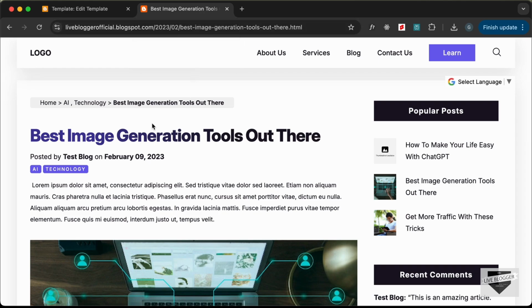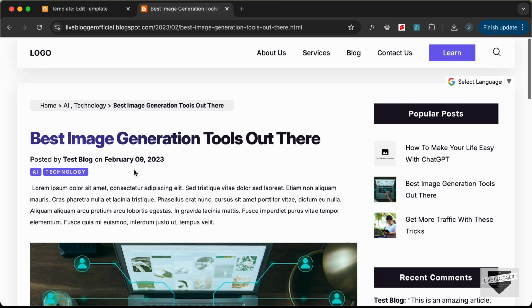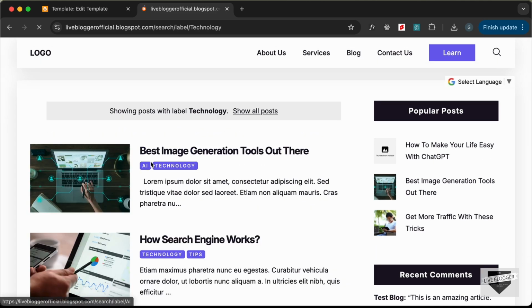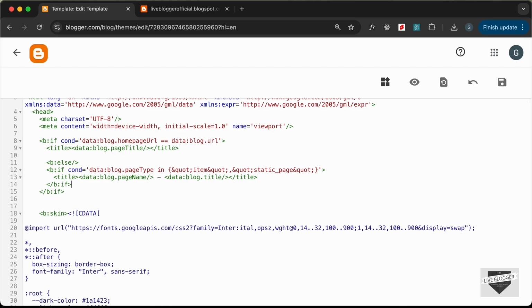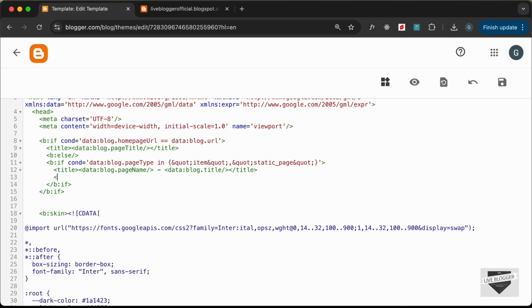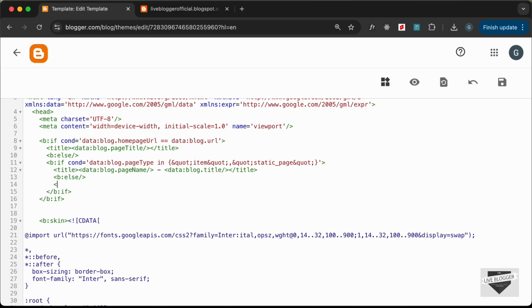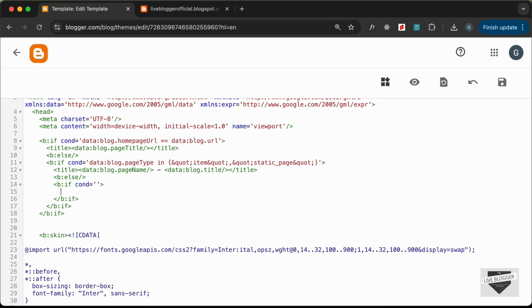Right now let's go ahead and add the title for the labels archive. So let's open technology. So here we can see all the posts with the label technology is being displayed over here. So let's add a title for that. Let's go back over here, and here let's add an else. So let's type b:else, and let's add an if condition over here. Let's close the if condition right here, and for the condition let's type data:view.isLabelSearch, and here let's set the title to posts tagged, and here let's add the label name.